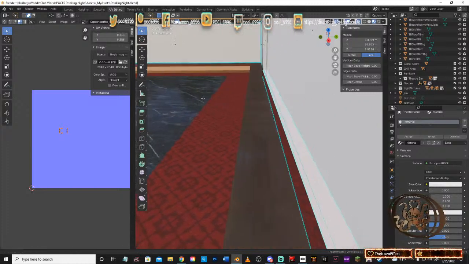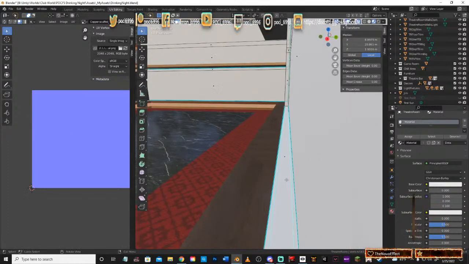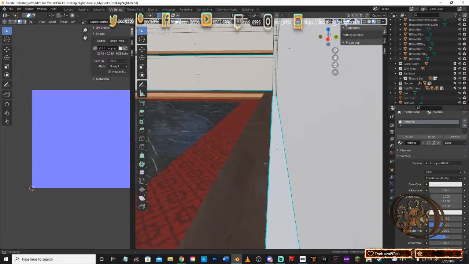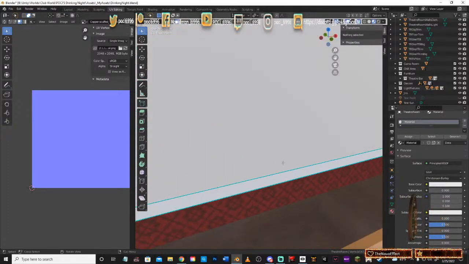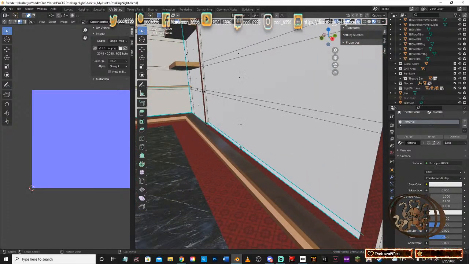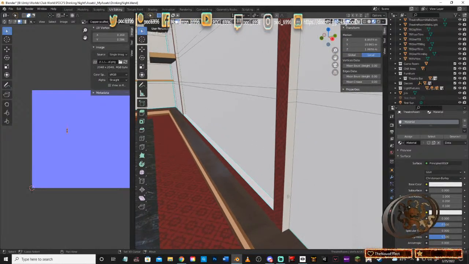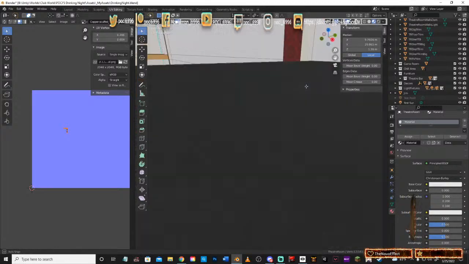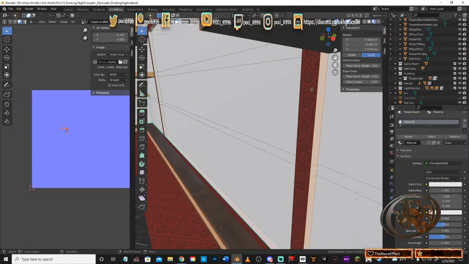Edges, the bottom edges. There it is. See it right there? Go X and get rid of face. There you go. Now you don't have to worry about it. So get rid of see-through mode. Grab the stuff we can see. It's not overlapping. There you go.